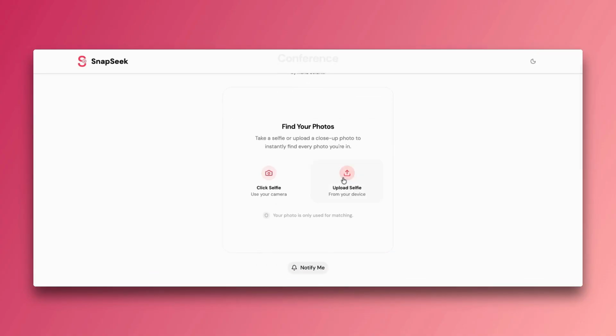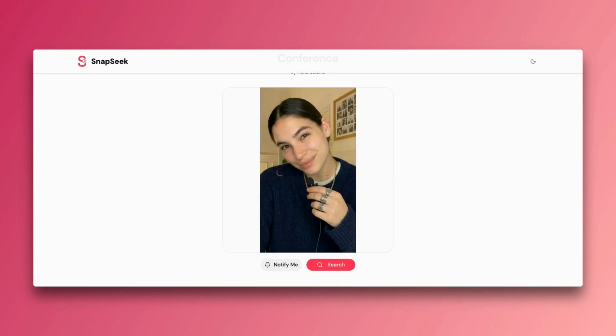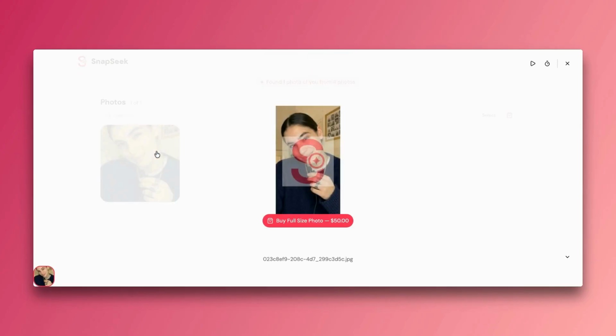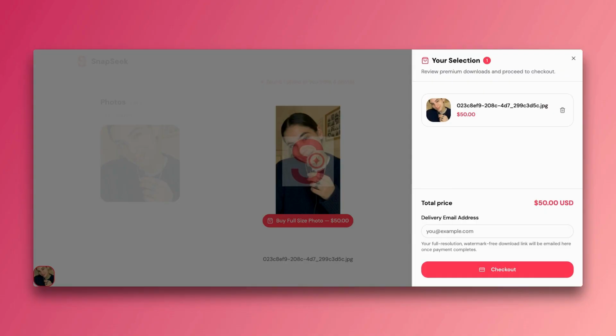On your client's end, the process is seamless. They scan the QR code, upload a quick selfie to find their photos, preview their matched shots with watermarks, click Buy Full Resolution, and enter the email where they want to receive the files. Then they proceed to complete the checkout. Their original photos are delivered straight to their inbox automatically.